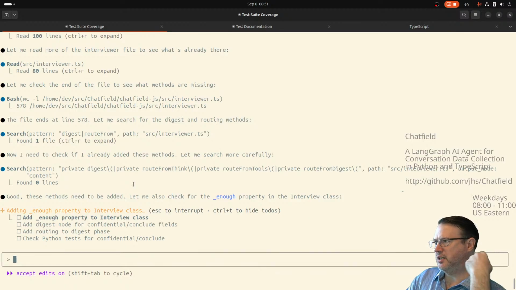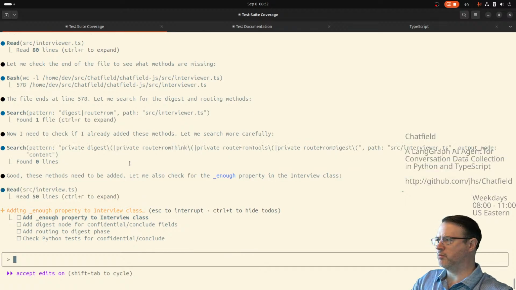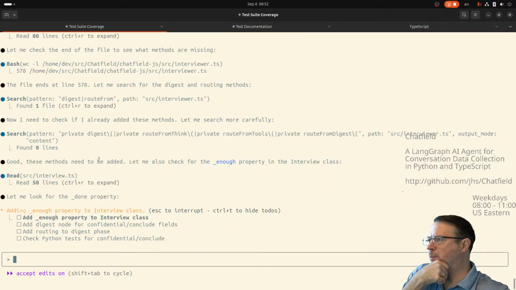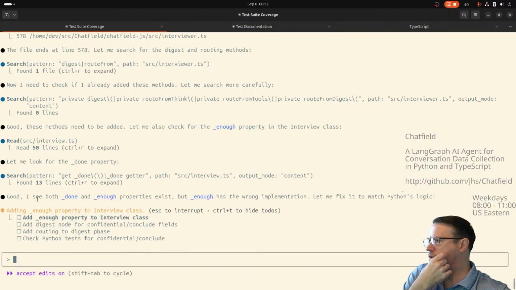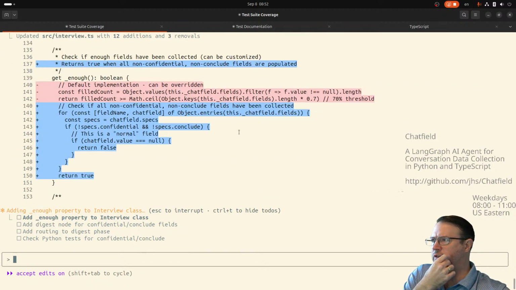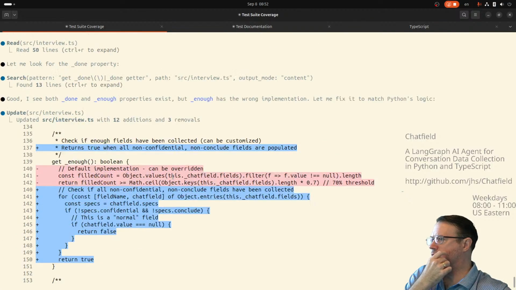Okay. Yeah, it's really searching. That's cool. That's not bad. Okay, so we're going to do underscore enough. Good, I see both underscore done and underscore enough. Enough has the wrong implementation. Good, thank you.